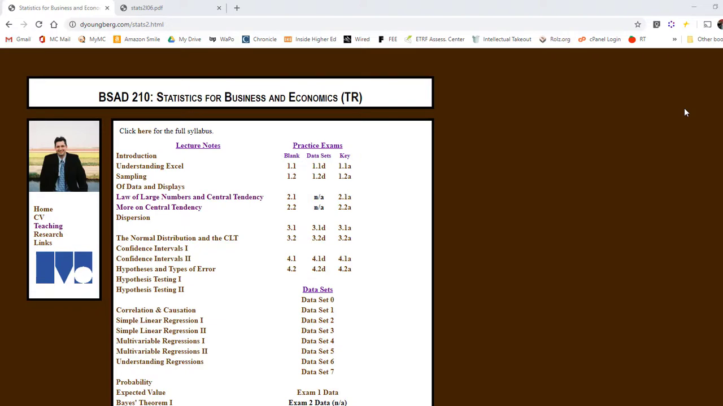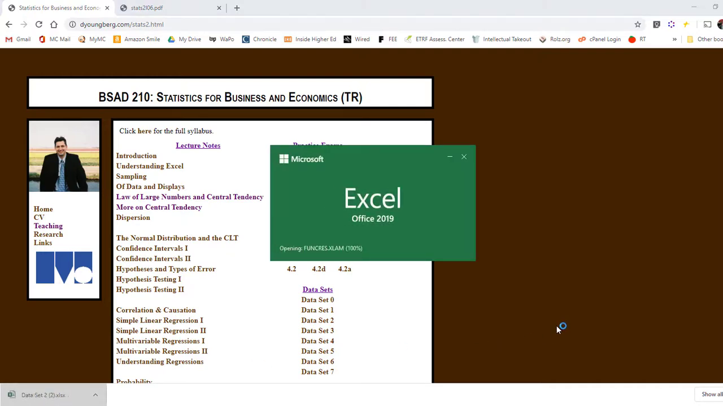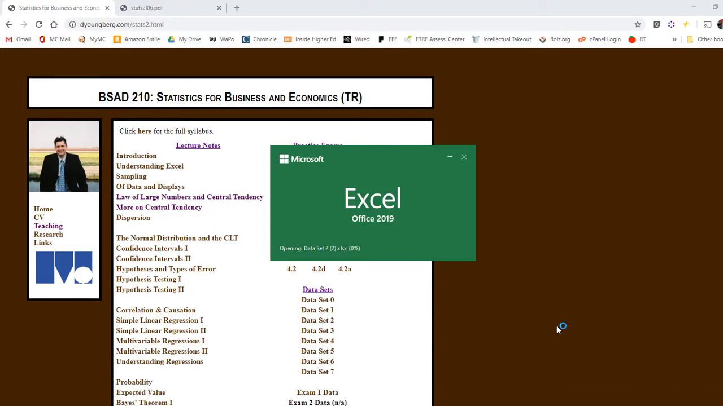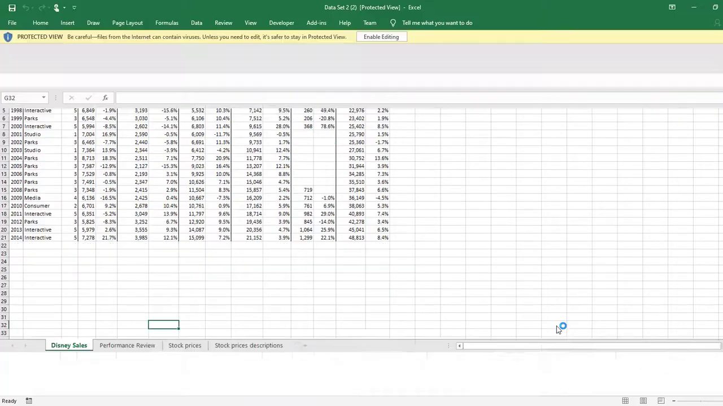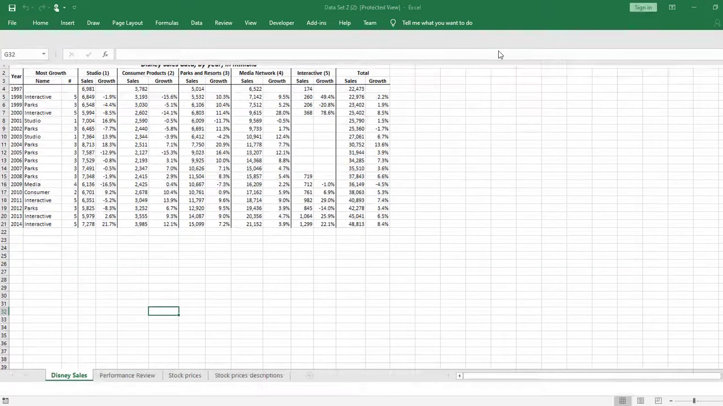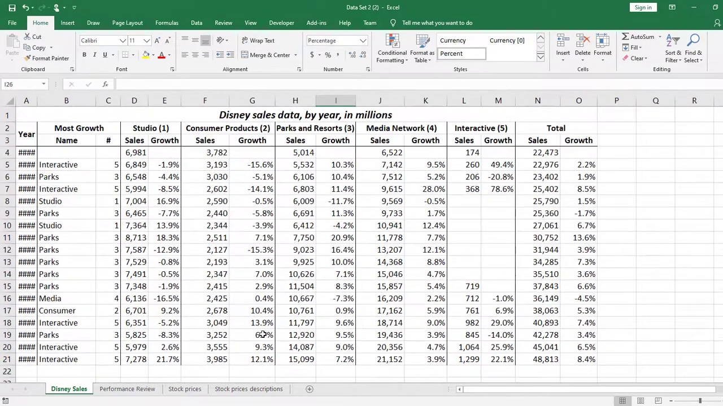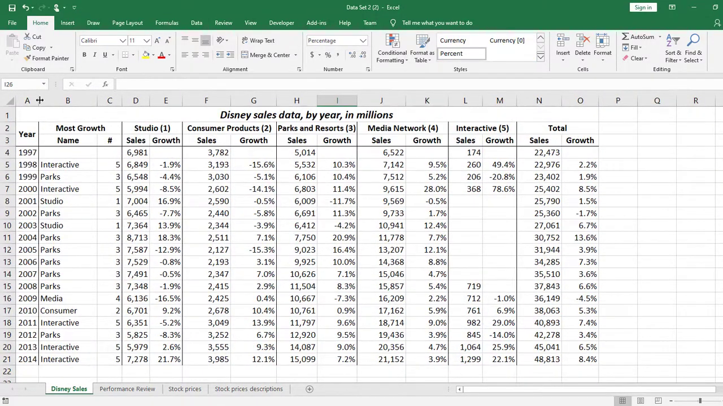So if you go to my website and pull up dataset 2, I believe it's dataset 2. It should be Disney sales data. Wait for Excel to load. Yep, so here we have Disney sales data. Again, remember to hit that enable editing option. Let's zoom in a little bit. Let's expand that. I always want to expand that a little bit. Okay.